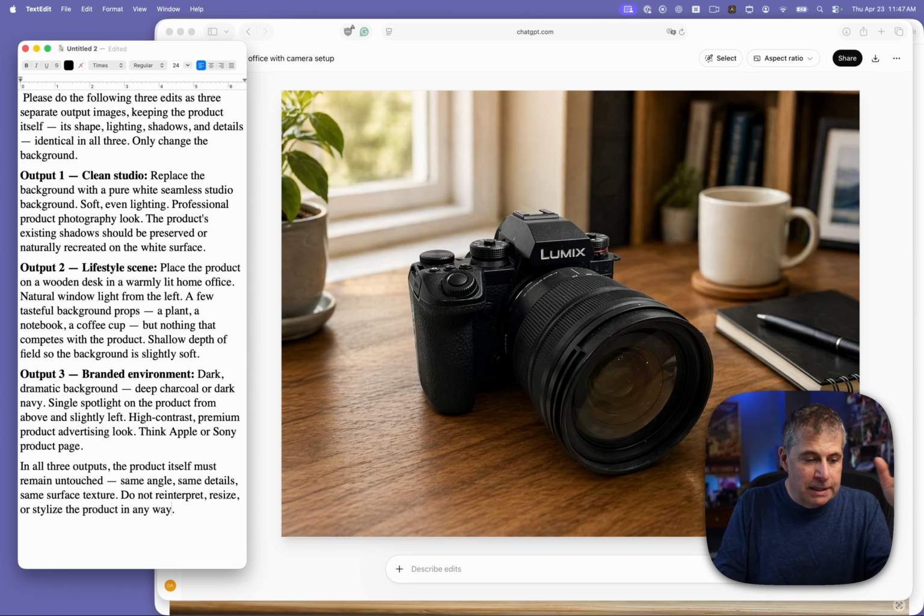Output number 2 was lifestyle scene. Place the product on a wooden desk in a warmly lit home office. Natural window light. On the left, a few tasteful background props, a plant, a notebook, a coffee cup, but nothing that competes with the product. Shallow depth of field, so the background is slightly soft. And that's it. It gave it to me perfectly.